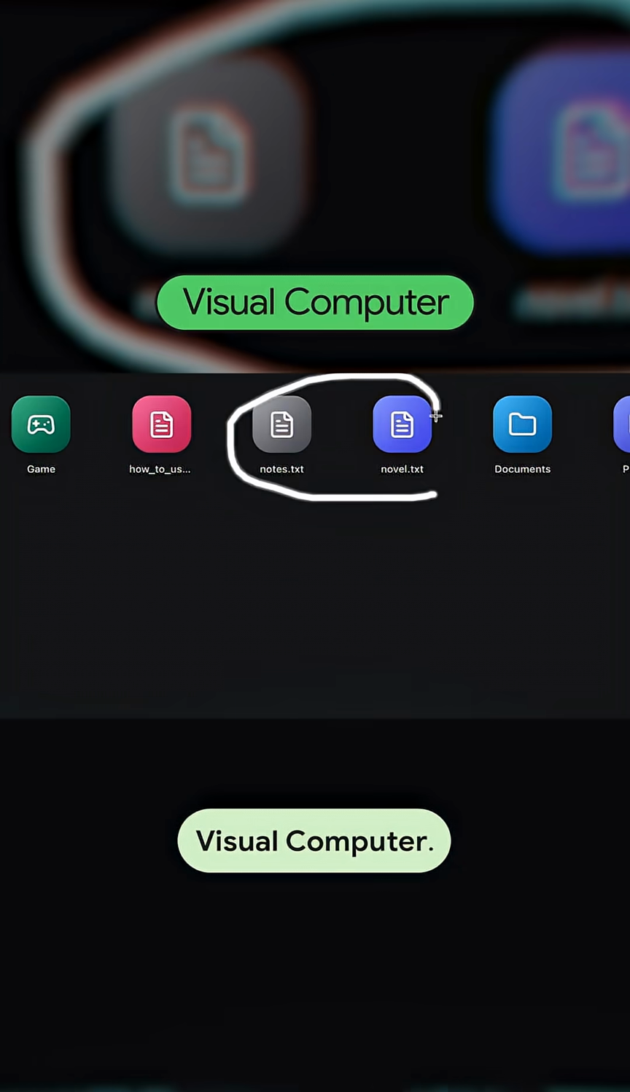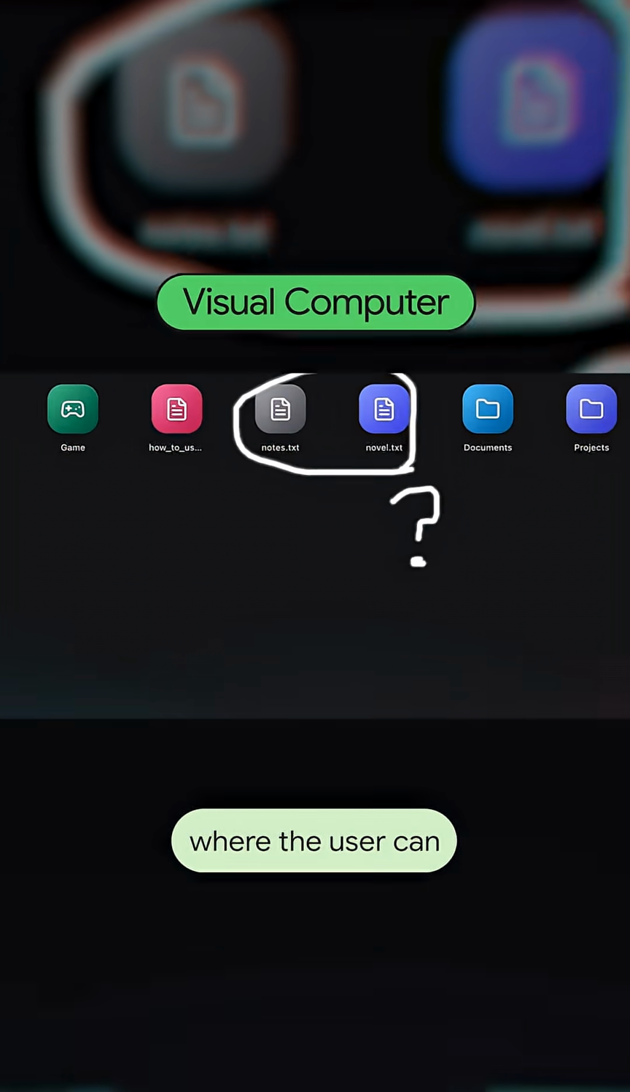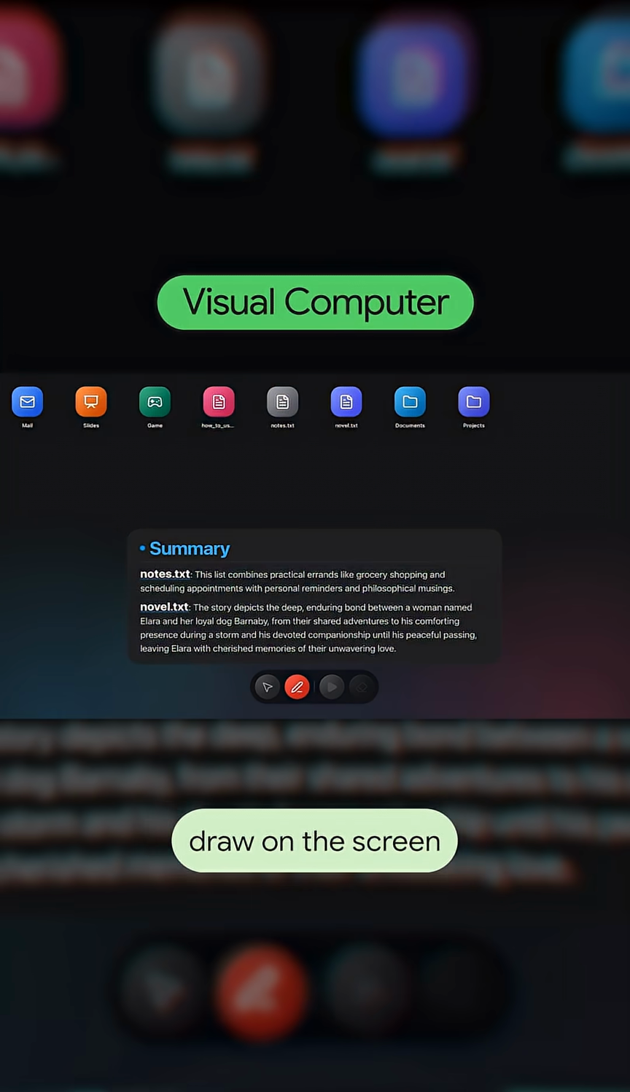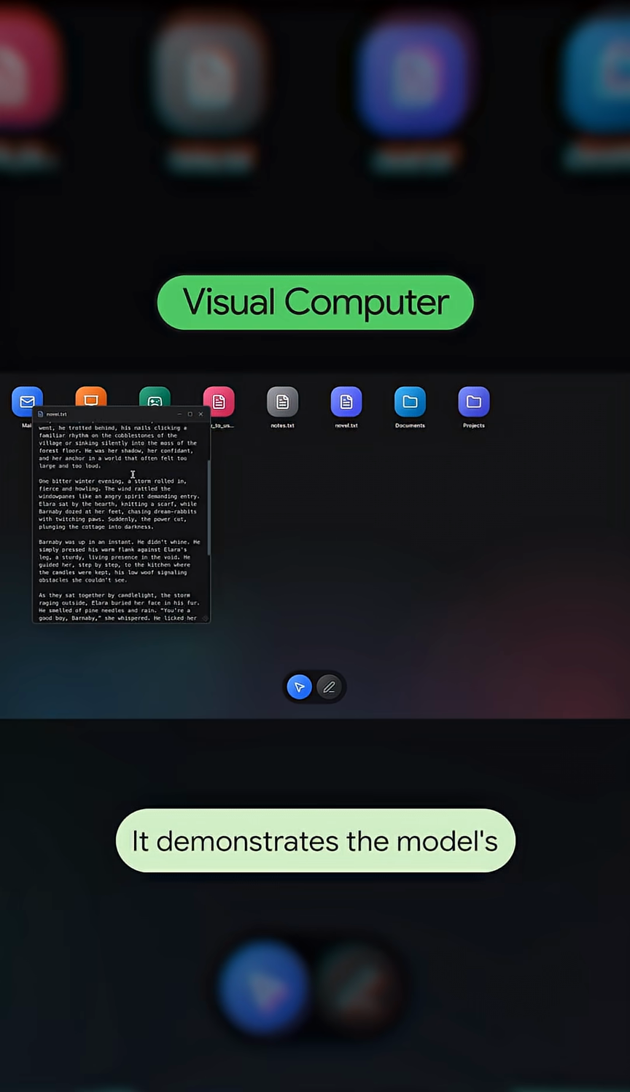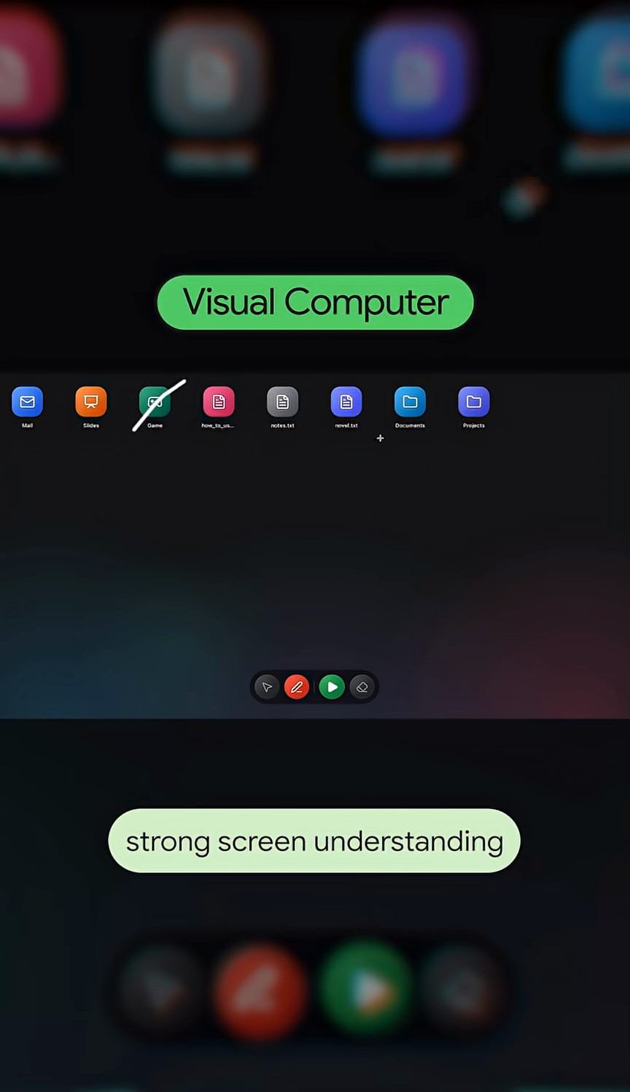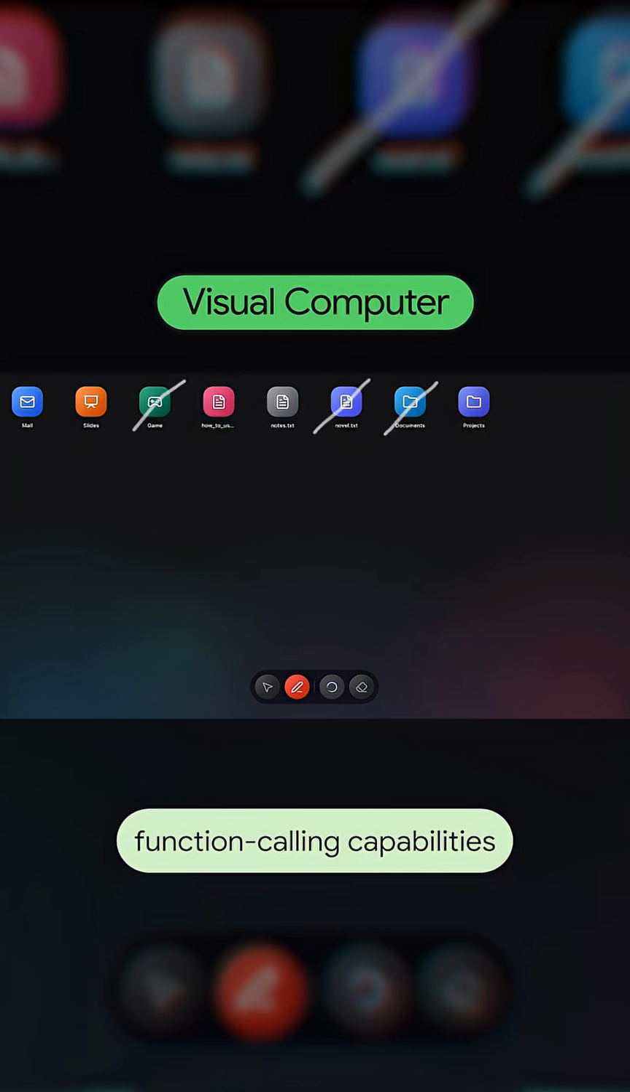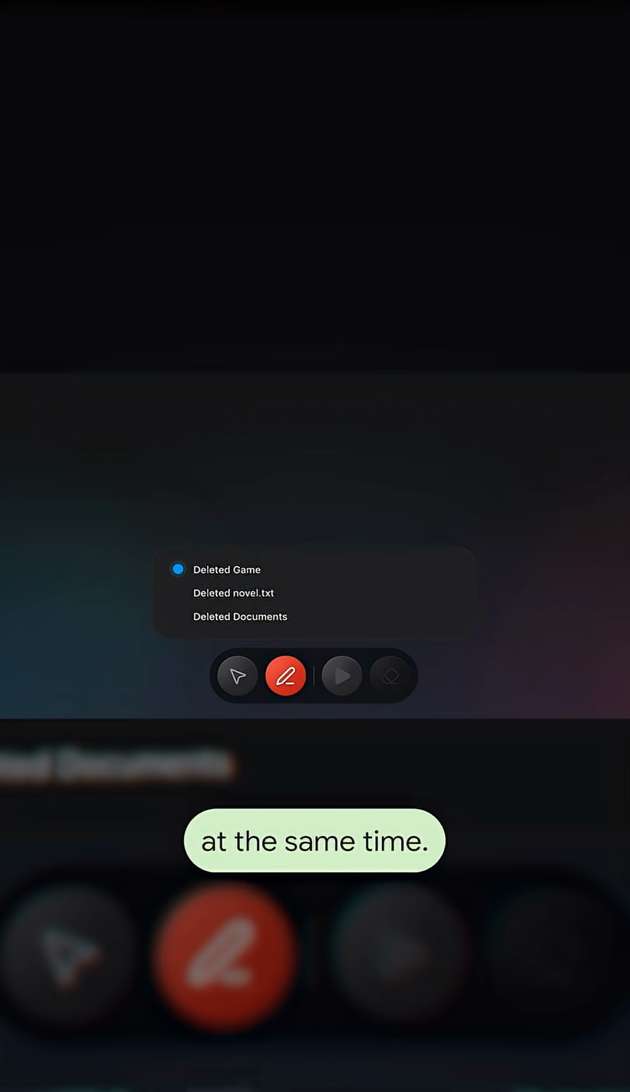Visual Computer, a visual operating system where the user can draw on the screen to interact with the OS. It demonstrates the model's strong screen understanding and improved function calling capabilities at the same time.